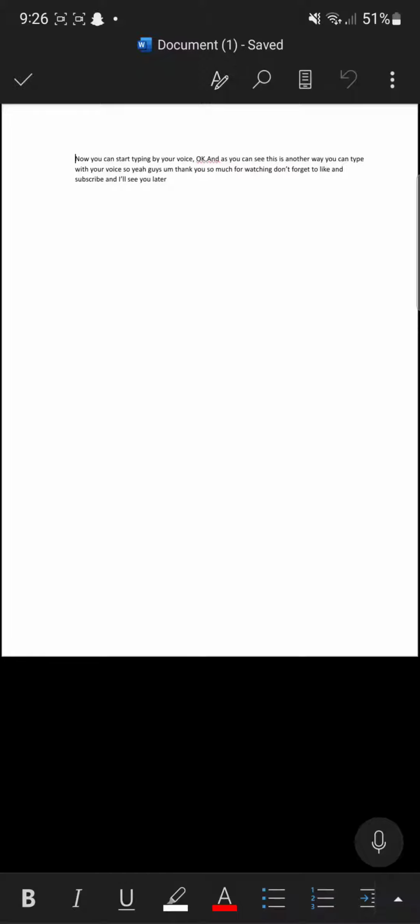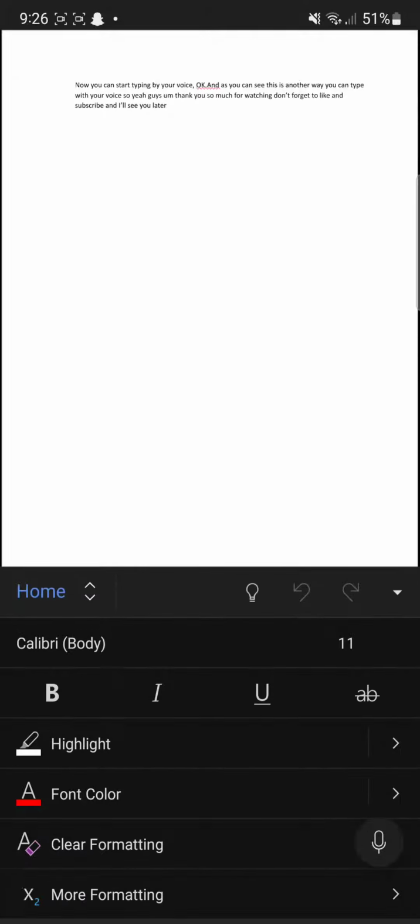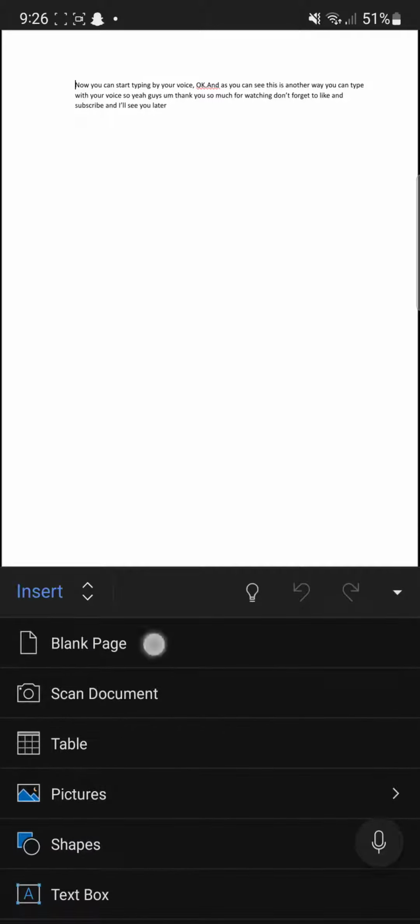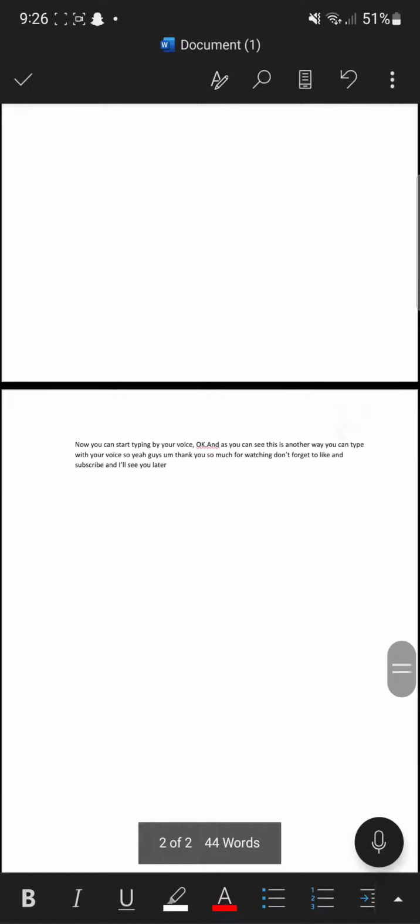the mobile view, okay? Now, once you're in, you're going to click on this dash or this arrow up button from the bottom right corner, and you're going to find something called home over here. Once you click on it, you're going to click on insert, and from insert, you're going to click on a blank page. So now I have a blank page inserted right now.